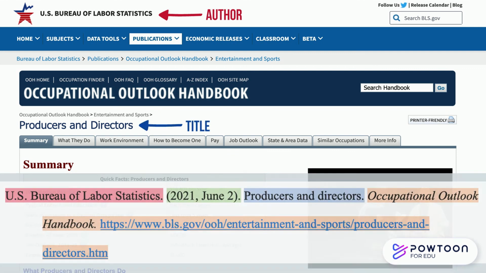The title is Producer and Director, and is in regular font and sentence case. The source is the publication written by the Bureau of Labor Statistics, which is the Occupational Outlook Handbook. This will be in italics. Follow this with the URL. See how the page looks very similar to a journal? The reference is the same, but finding the elements was a little trickier.